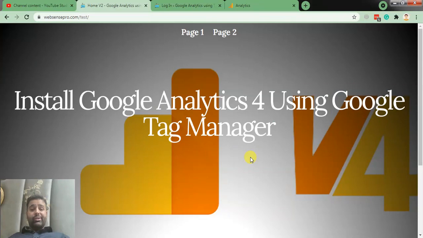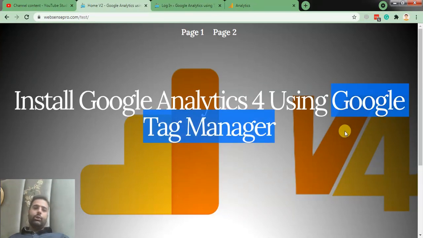Now, why are we using Google Tag Manager? It's because it's a better way to add code in your website. For example, if you have multiple codes in your website like Facebook Pixel, Google Ads conversion code, and multiple JavaScript codes, you can create one container in Google Tag Manager and add that one code in your website, which will load all the external scripts.